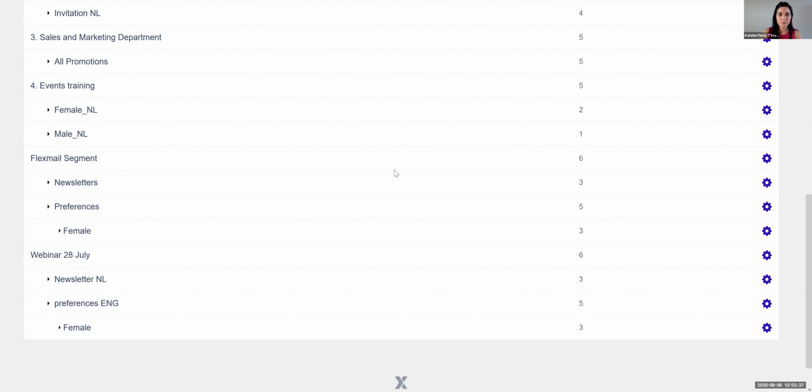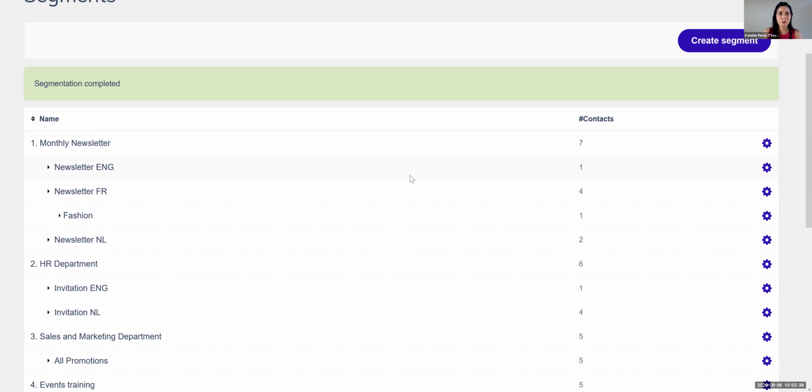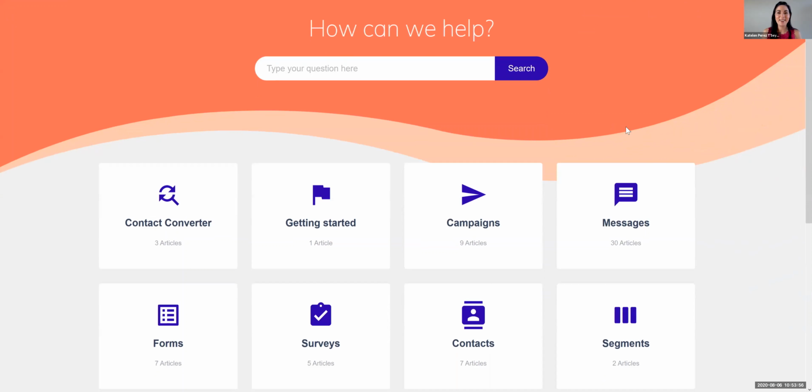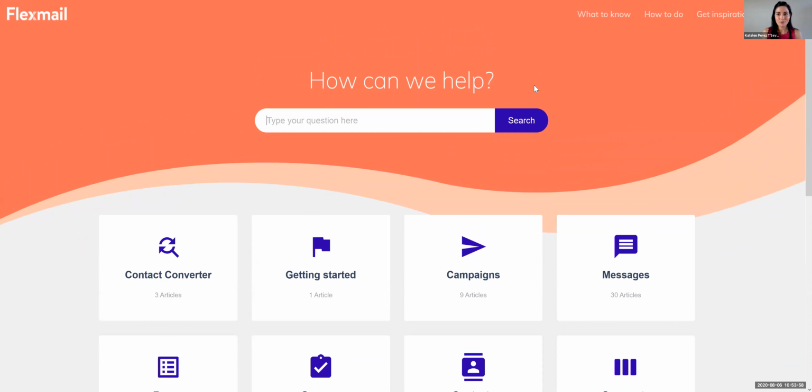Before I go into the Q&A, I just want to go quickly to the manual so you see how easy it is to find stuff on there. So you just click on support, and it will guide you through this very bright and happy color of manual. You can find all of the information here. We have the what to know, which is background information of everything that you need to know if you want to know more about contact converter, the GDPR, or why the segments, or all of that. You can find it in what to know.